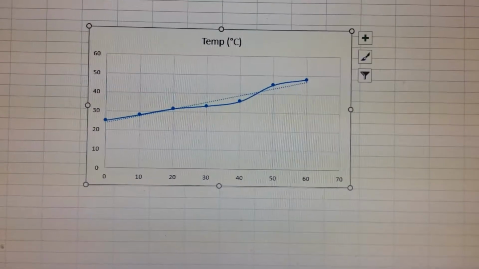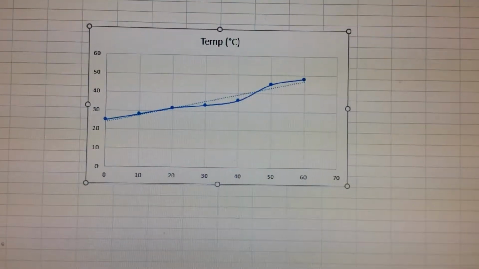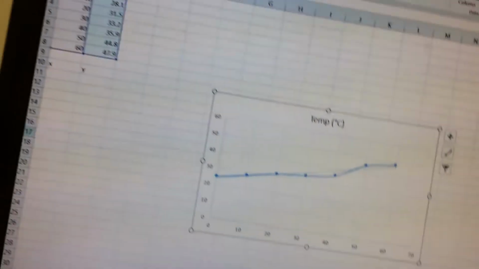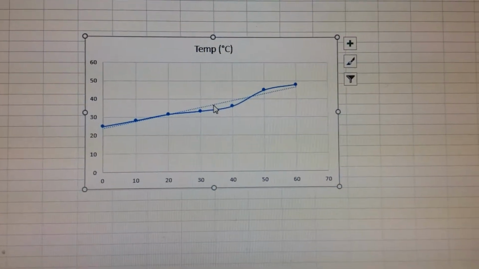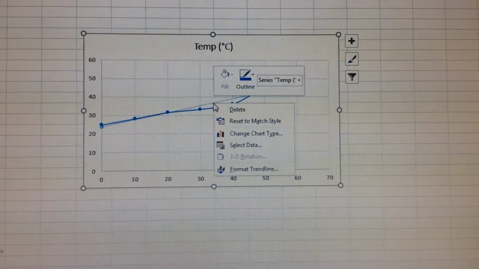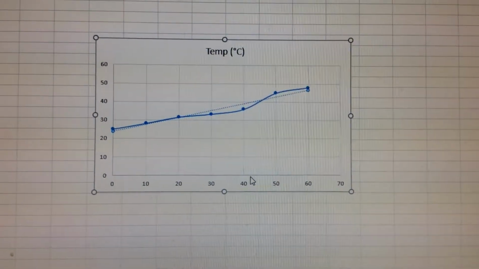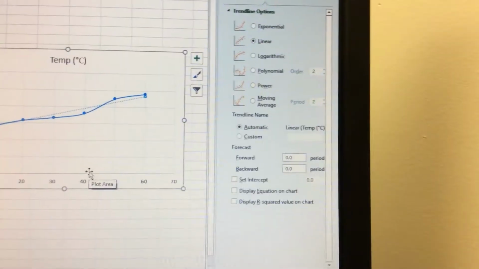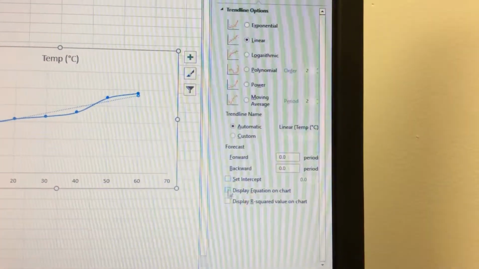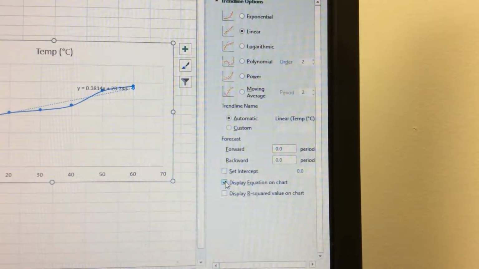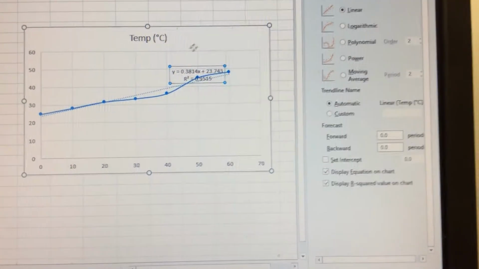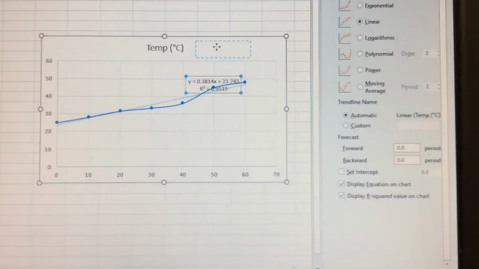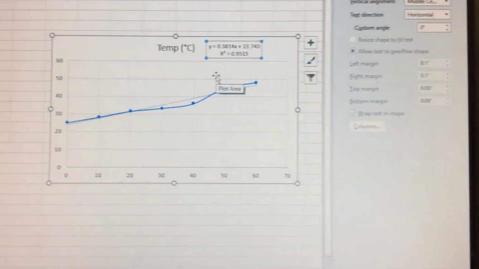Now, we also need some more information from my trend line here. So you can right-click on the trend line. That brings up this sidebar here. We want to click Display Equation and display R squared. Okay, those are two important pieces of information you're going to need for your lab report, for your pre-lab as well.